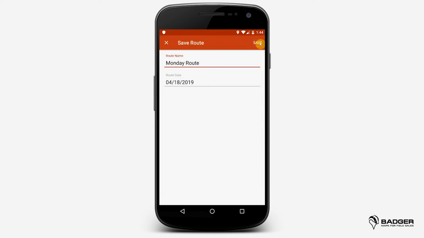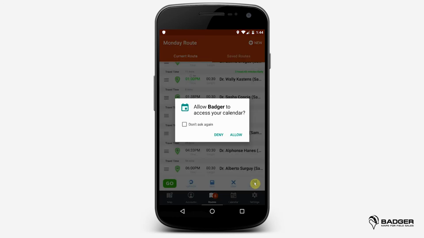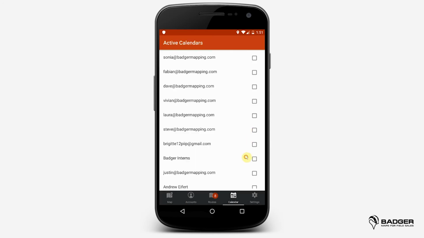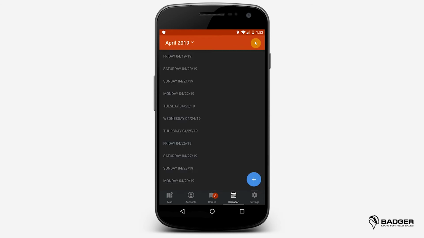Now let's say we want to add this route to our calendar so that we have the appointments there for our records. Let's tap the Add to Calendar button at the bottom right. If you haven't yet, you'll be prompted to set up your calendars. The first screen is asking which calendars you want to show inside of Badger. Generally, people choose just one or two, including their work calendar. We'll choose the general calendar here and tap Save in the upper right corner.